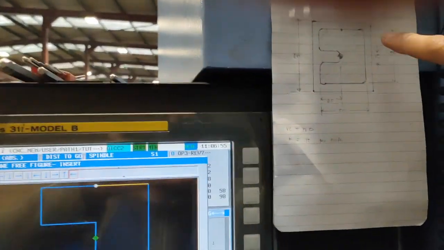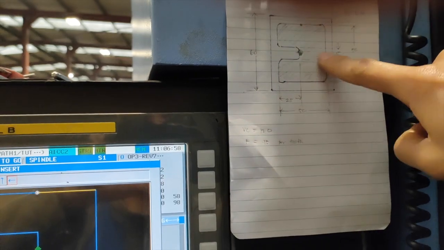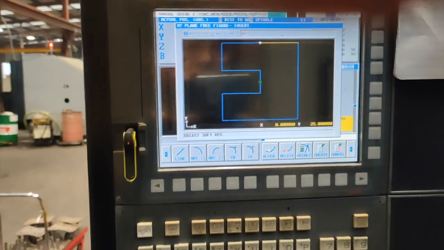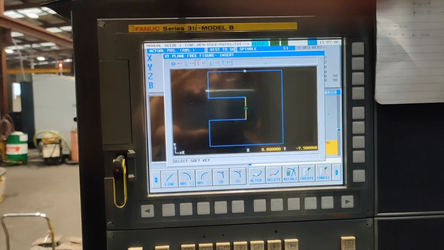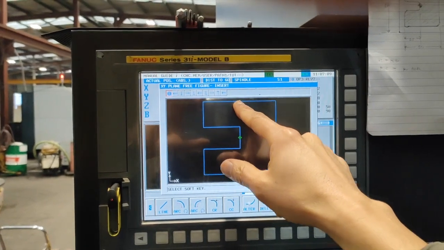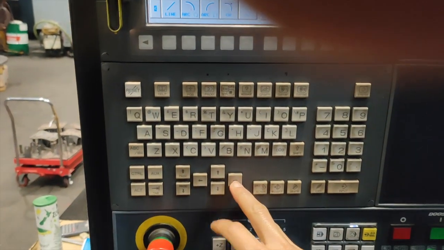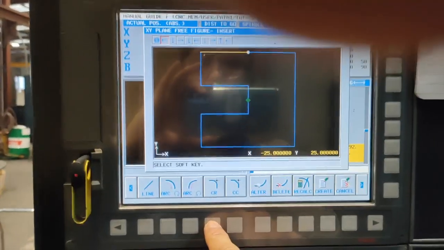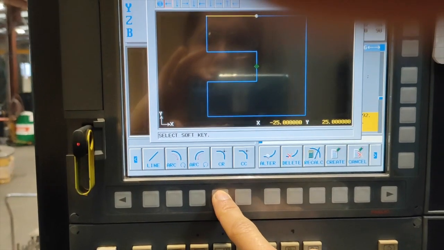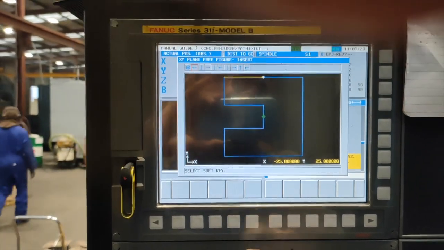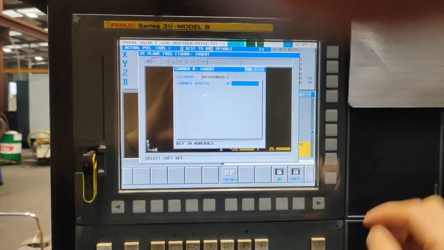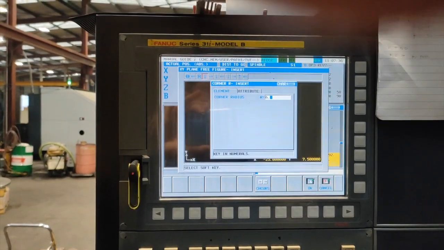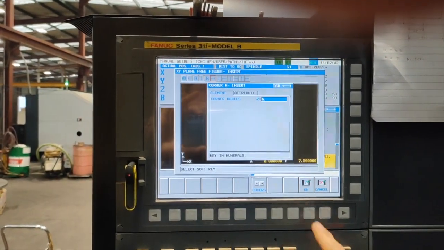So now we have drawn our shape, except for the radius. So now we are going to do the radius. Let's go back to our start point and use this cursor to highlight this one. And then you are going to press this CR or corner radius, and we have 6 mil, so 6, input, okay. Then again, just do the same on all of them, 6 again.